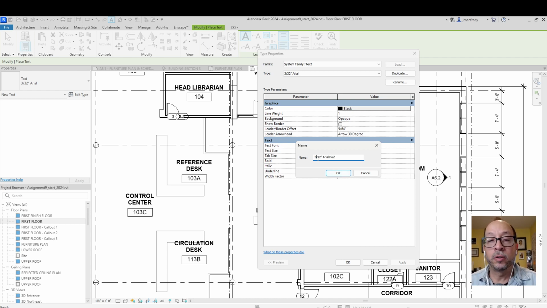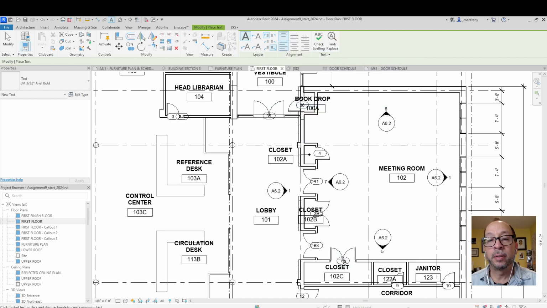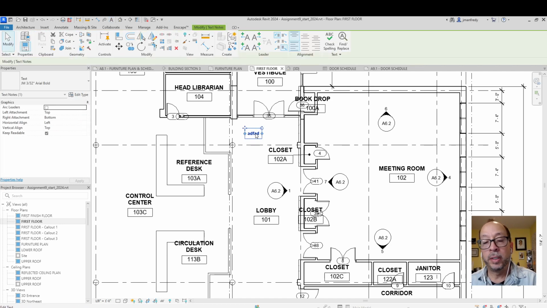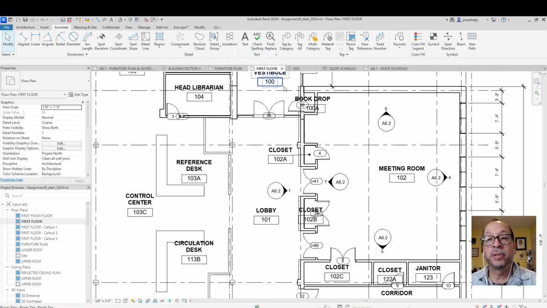So I'll call it John's Arial bold and make it bold right here. It says bold right there, bold. So now I made a new text style. It looks like this. So I don't need it here. I need it on my schedule.